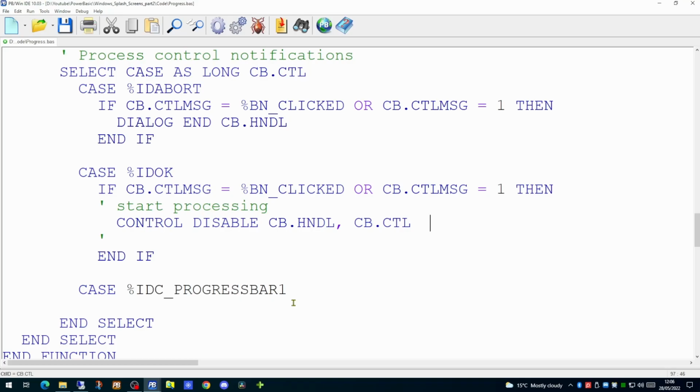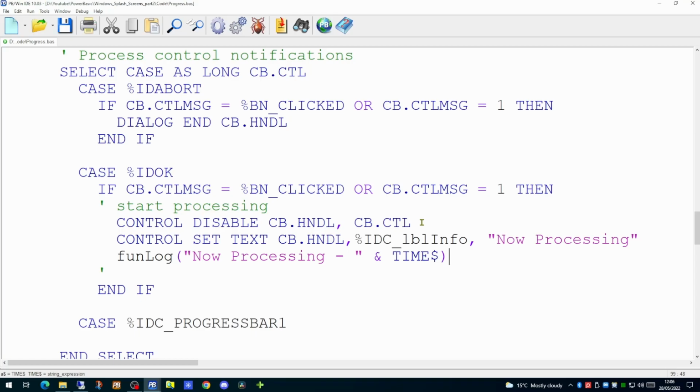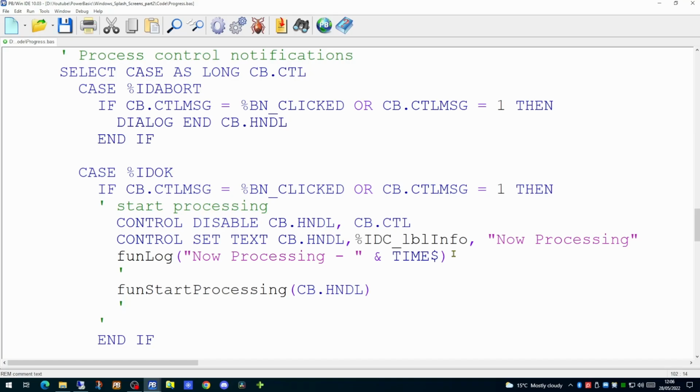Now we're going to update the info box at the top of the dialog to tell the user that the processing has now commenced. And I'm going to use a logging function to log the message that the processing has now started and the time to a file. We'll set that function up shortly. Next, we would want a processing function. We'll pass it a single parameter, which is the handle of the dialog.